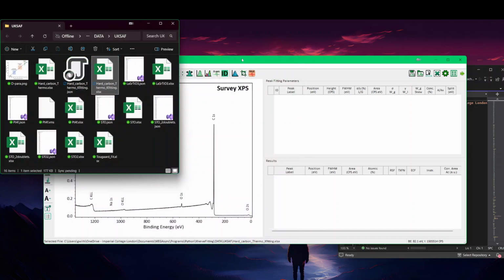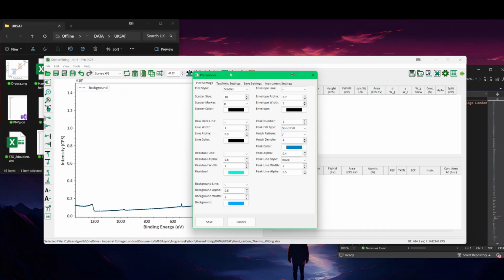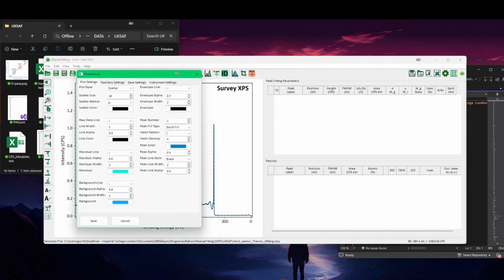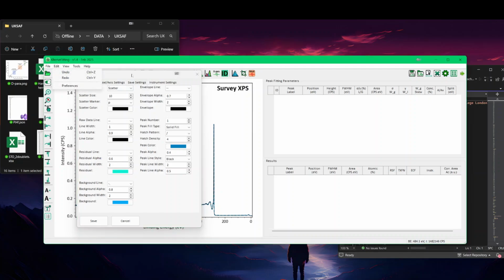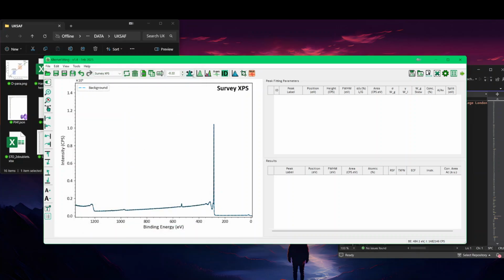So the size is done in the preference, which you can find in this setting here or in edit preference. Then if you go to save settings, you have the width and the height that you can change. I tend to put the width at twice the height. And for now, I found the DPI level of 100 to be satisfactory. So this is for you to change.